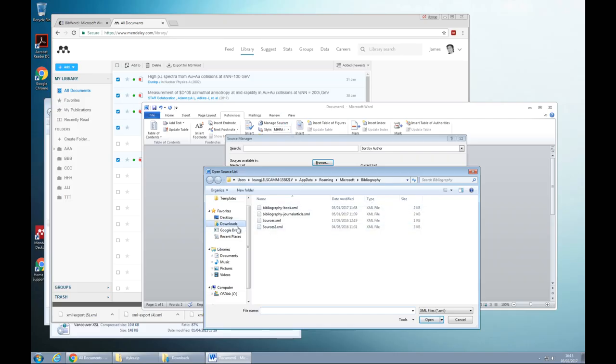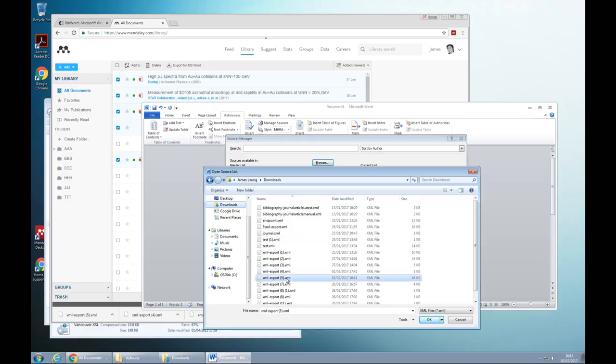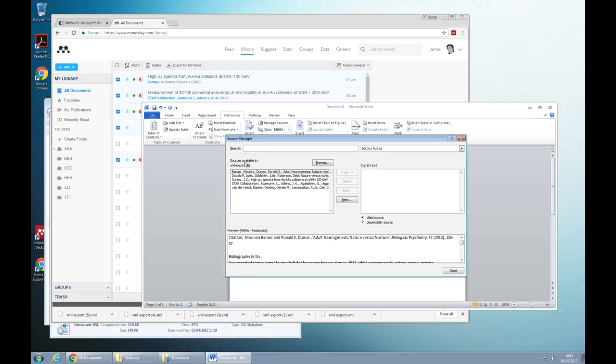So let's go to downloads where the source was. As you can see, it was XML export 5. I've been testing this quite a number of times, and there it is. Here's my 5 references. So let me just shoot them all across, copy, and there it is.